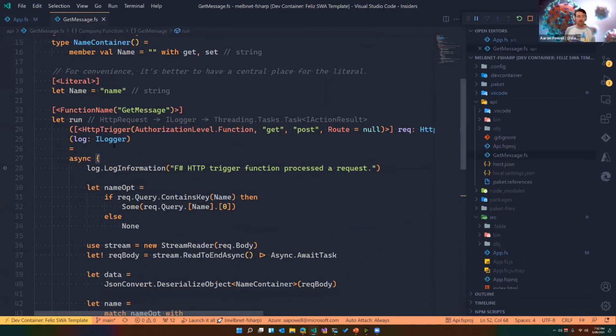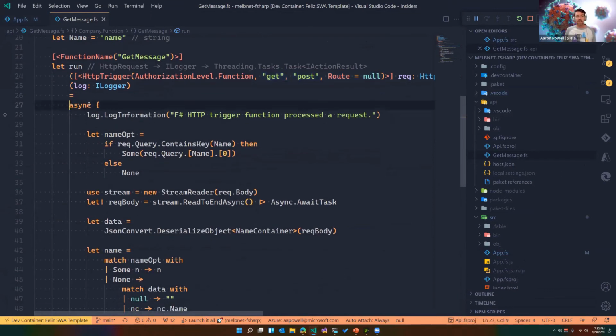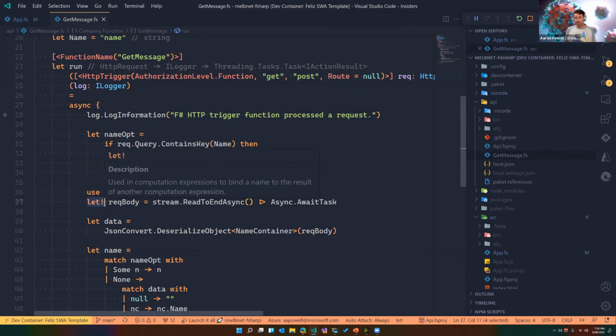We have our function name called getMessage, an HTTP trigger with our metadata around how we're doing an HTTP trigger. And this time we're using an async computation expression to perform something asynchronously in F#. And we'll see the use of that down here on line 37, where we're doing a let-bang binding to bind the value of request body to the result of unpacking an asynchronous operation from reading that string.